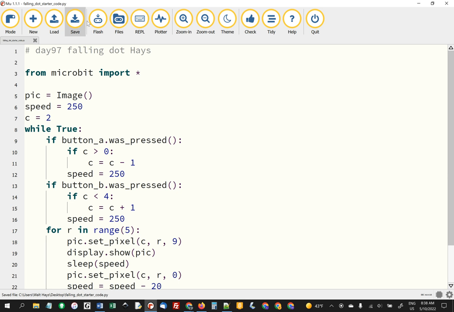Looks good. Save. Flash. So now I'm going to press B, and it moves 1 column to the right. And again, and if I keep pressing B, it does not crash. And if I press A, it goes back. Sweet. Okay, so that's step 4.